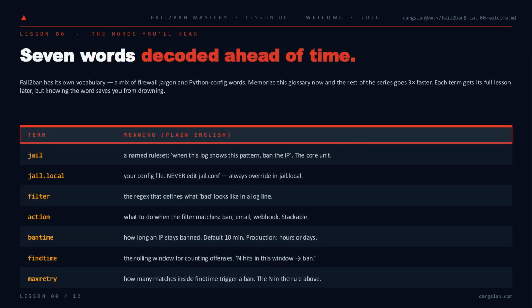Before we touch a single config file, let's lock down the vocabulary. Fail2ban only really has 7 words you need to know. A jail is a named rule set. jail.local is the file you actually edit, never jail.conf, and a filter is the regex that decides what bad looks like in a log. Then comes the action. What happens on a match? Ban time, how long the IP sits in the corner. Find time, your rolling window. And max retry, the number of strikes inside that window. Learn these now, and every lesson after this one clicks 3 times faster.